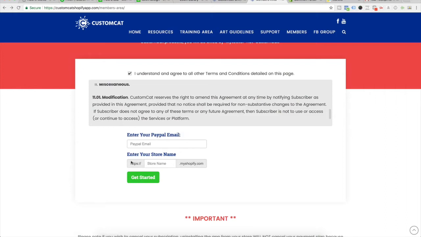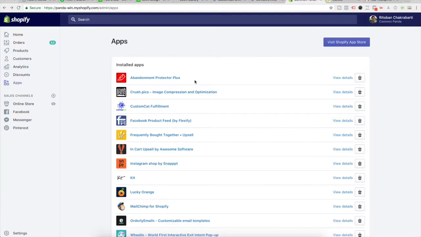So you enter your PayPal email, you enter your store name. All right, this is .myshopify.com. You click on get started. It will take you to your store. You install the app. Once you do, it's going to come up here inside your apps section.